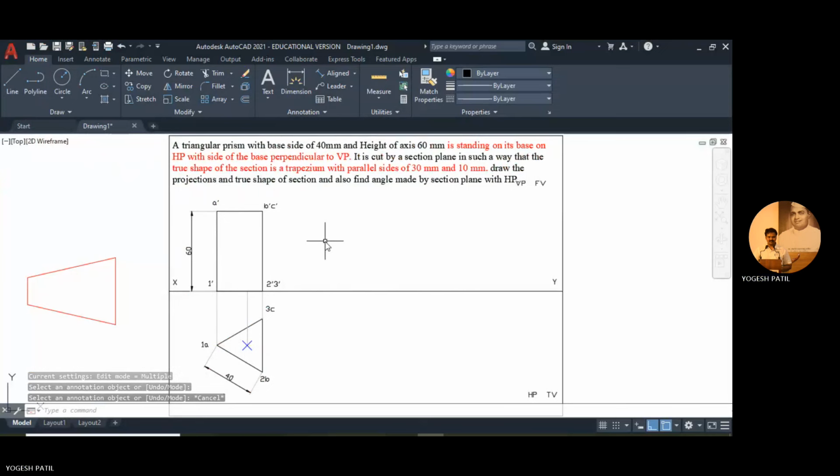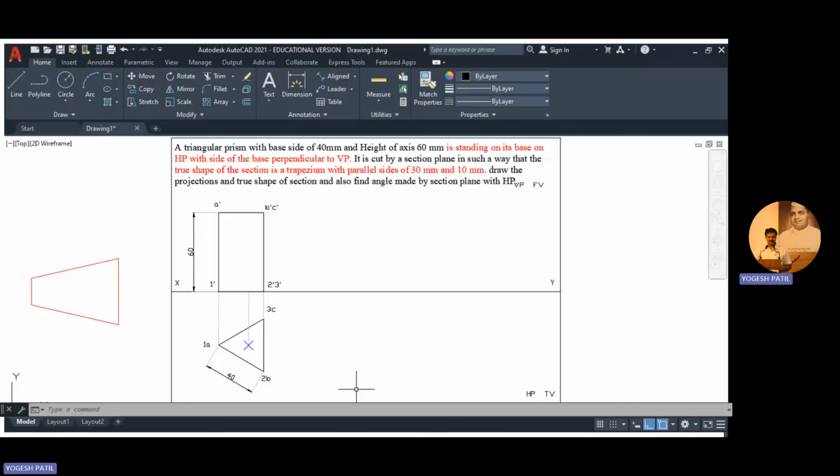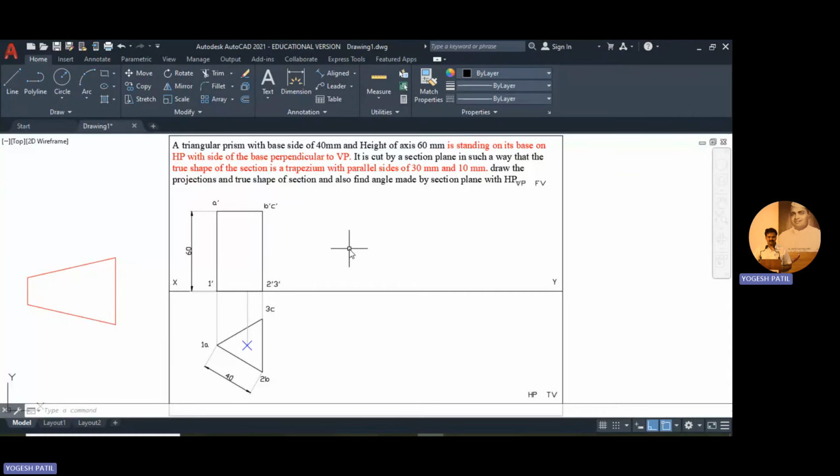Okay. So this is the representation of an object as per the given condition. We rested it on its base and one of its sides is perpendicular to VP. Now the cutting plane condition. It is cut by a section plane in such a way that the true shape of the section is a trapezium. Now what is a trapezium? This shape is called a trapezium shape.